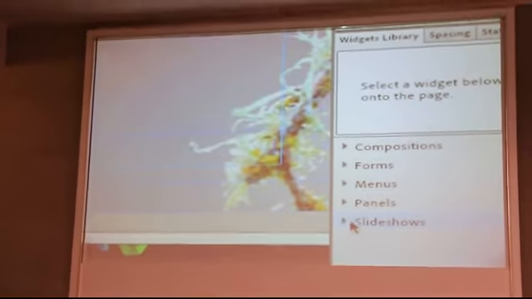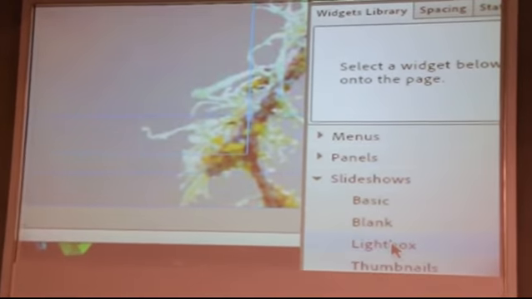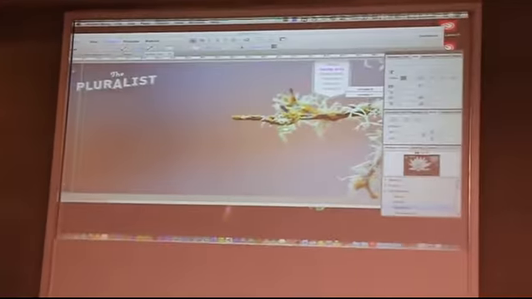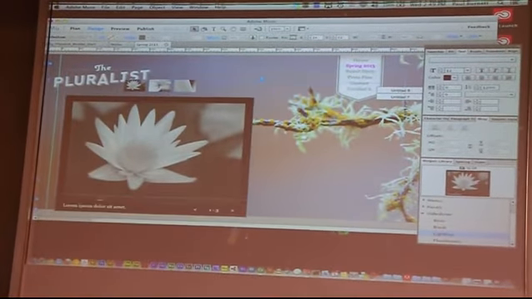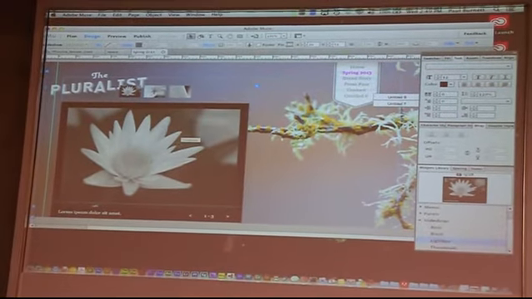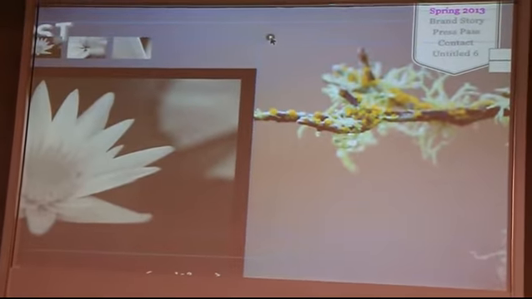I'm going to add a slideshow, and for the slideshow I might choose Lightbox. So what I'm going to do is just grab this Lightbox, drag it across into the screen here, let's put it there. And now I need to design it. So if I zoom in here, without writing any code, I'm just going to click on this blue button.